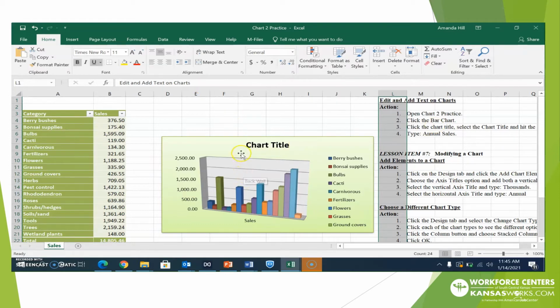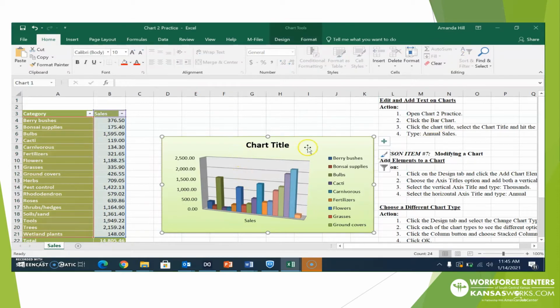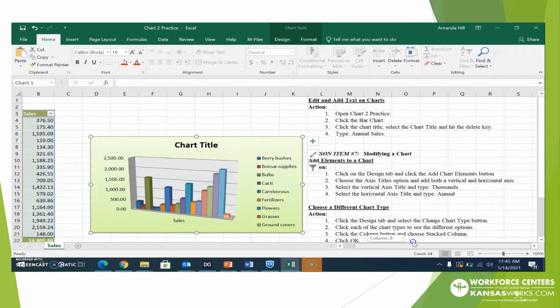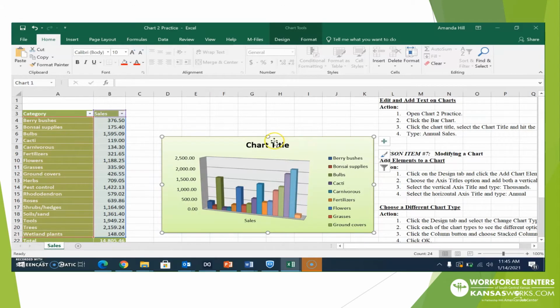So here is our bar chart. We're going to click it. It says click the chart title and select the chart title and hit the delete key. So here's the chart title. We are now selecting the chart title and now clicking delete. And it wants us to type annual sales instead.